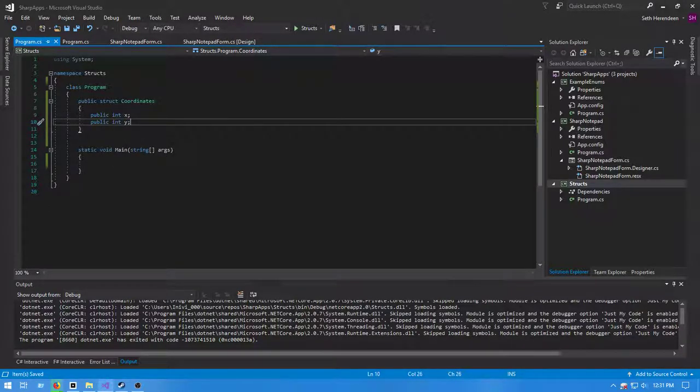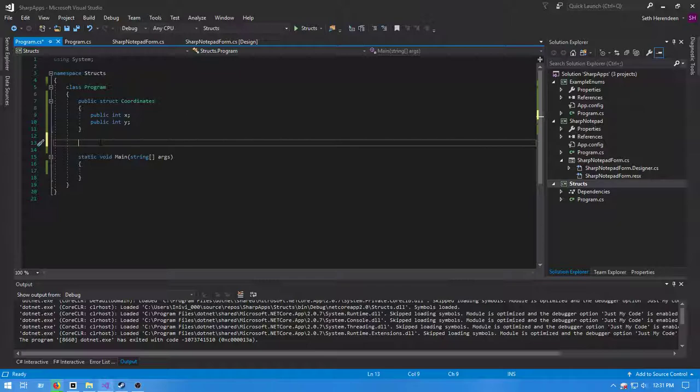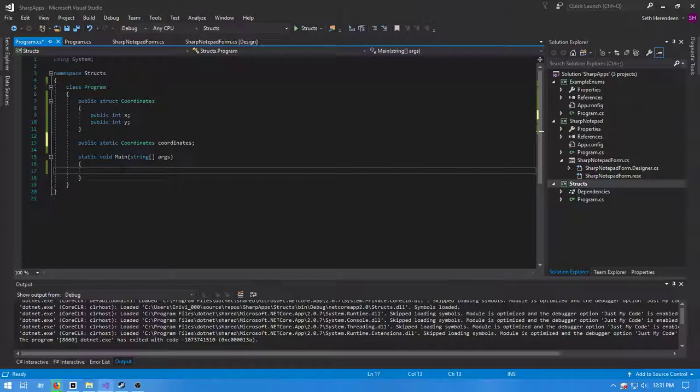X and y coordinates. Now a struct would not be complete if we didn't also have a variable to represent said struct. So this variable is going to be of type struct, so public static Coordinates, and then coordinates with lowercase c. We're using static in this case because we want to use this in conjunction with the main method.